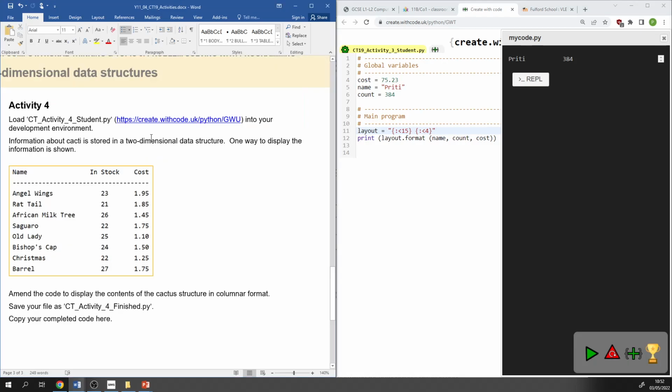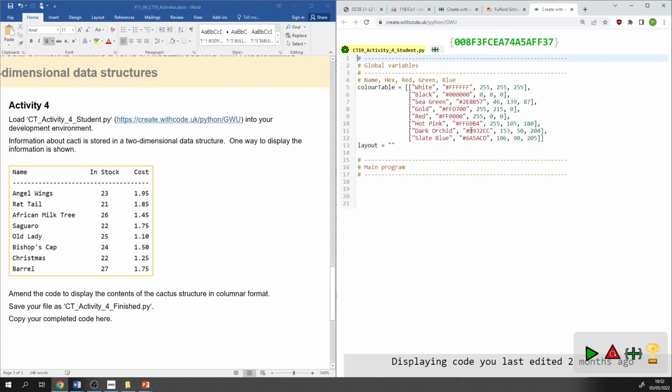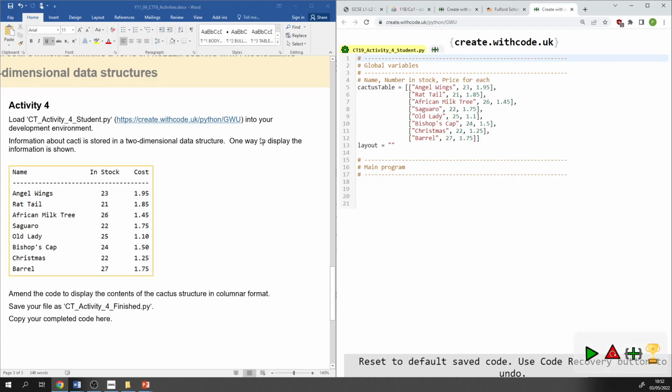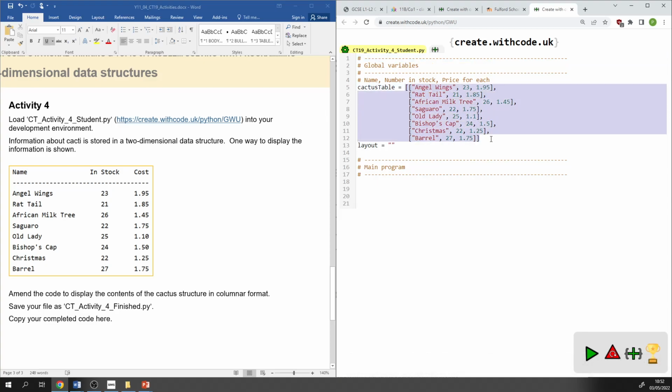So when we're approaching activity 4, it's a bit more practice using that tabular format. Let's have a look. Let's refresh. There we go. Information is stored in a 2-dimensional data structure. What do they mean by that? It's just a list of lists. Why is it called 2 dimensions? Because we need 2 indices to locate where we are. One to say up and down, and one to go left and right.